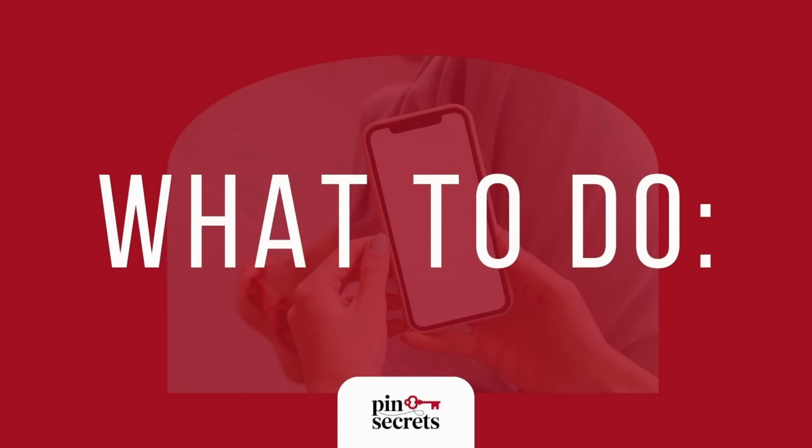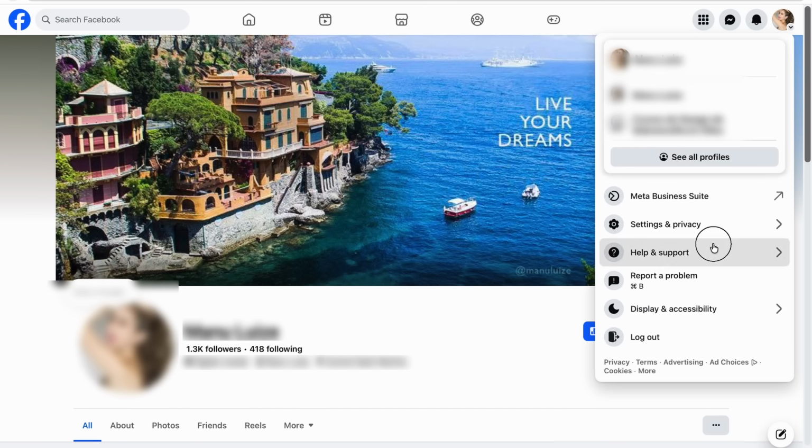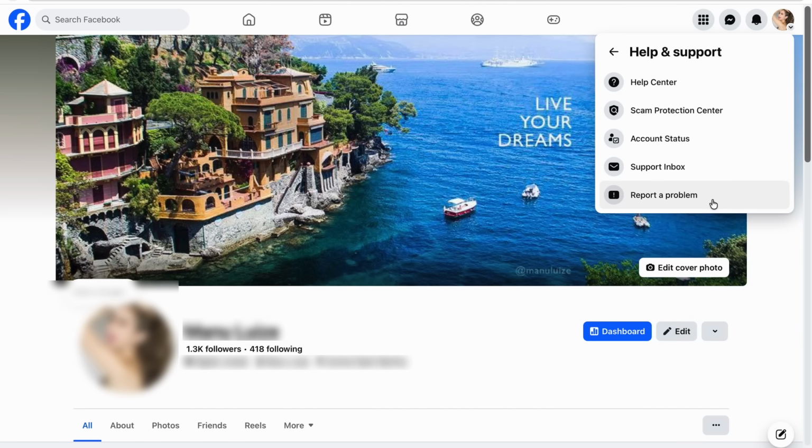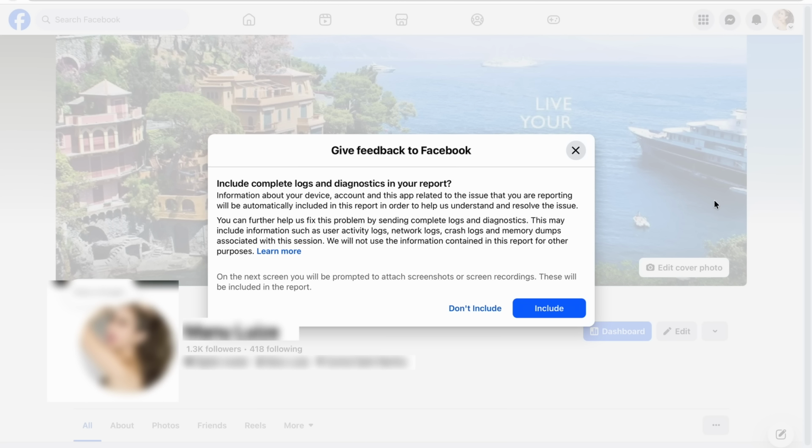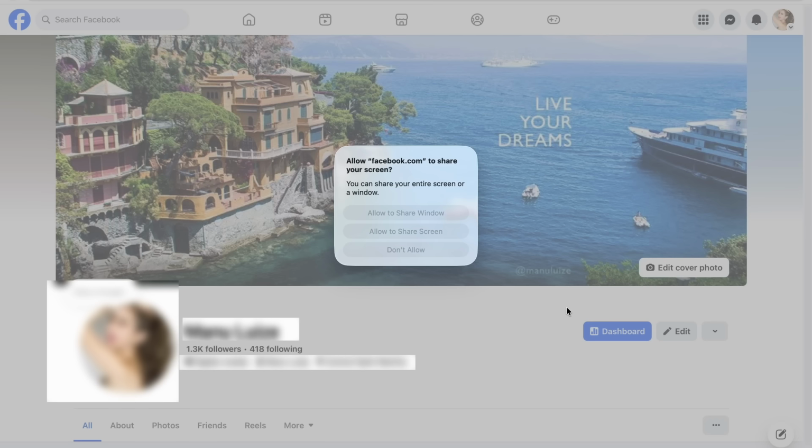Okay, you're restricted. Here's what to actually do. For a personal account, click your profile picture, go to Help and Support, report a problem, and something went wrong. In the details field, explain your situation calmly, attach a screenshot if you have one, and hit submit. Some appeals resolve in hours, others can take days.